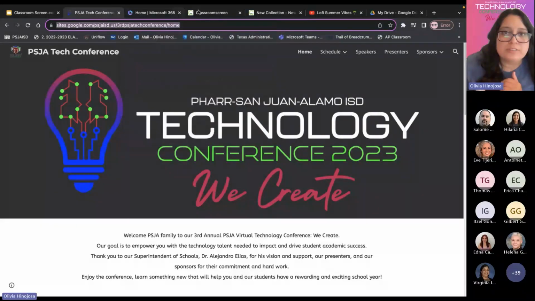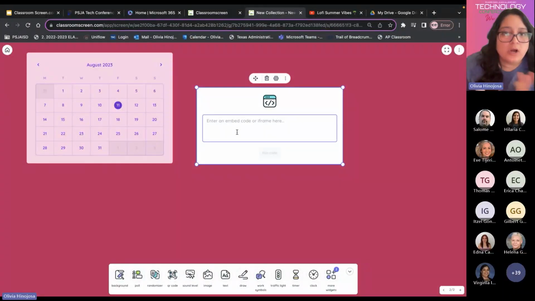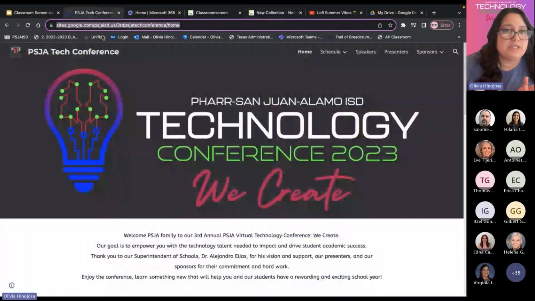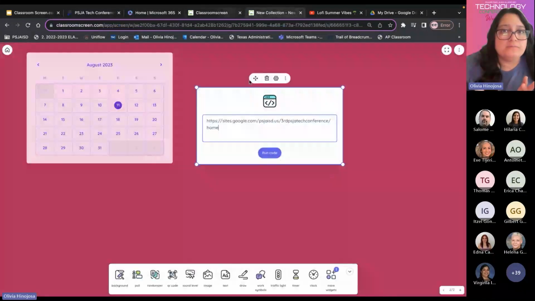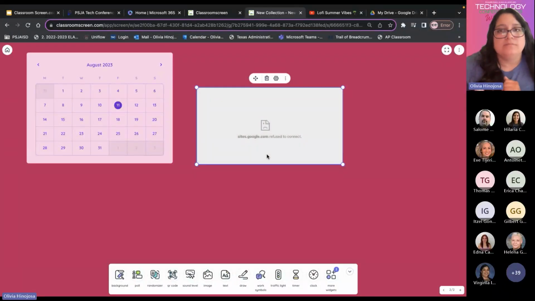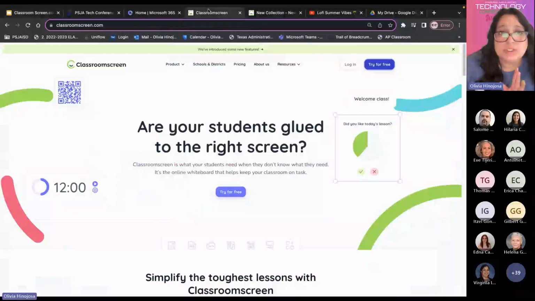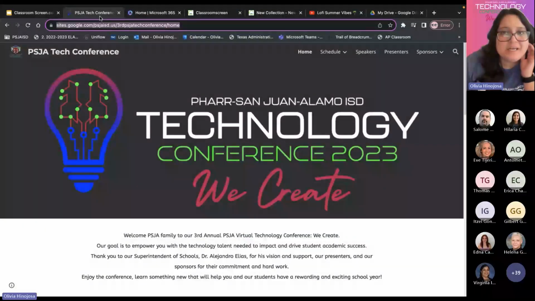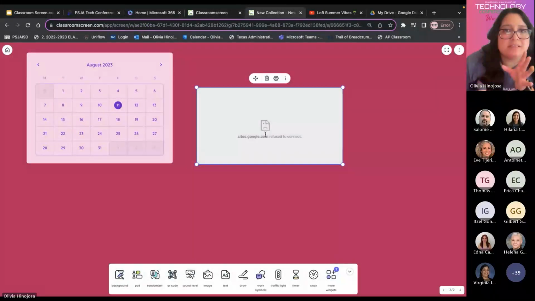So I tried it with our technology conference link, and all you have to do is embed the URL. I just went to the conference page, copied the URL, pasted it, and you run the code. Oh, well, that worked last night. So that's what it's going to look like when it doesn't work. I'm not entirely sure of the computer science behind why sometimes it works.